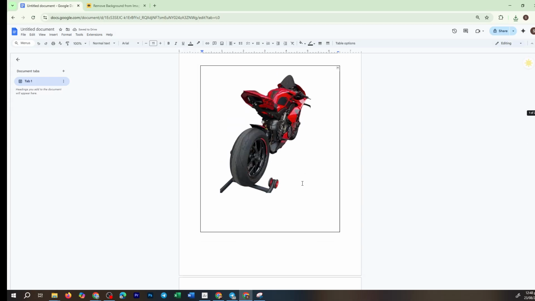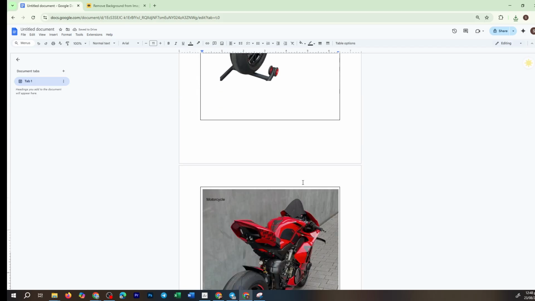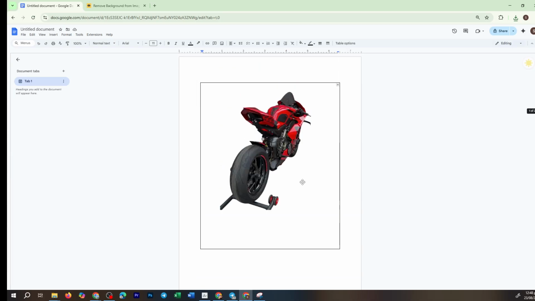And there you have it. The image with a clear background is now beautifully integrated into your Google Doc. It's a pretty simple technique that offers quite a bit of flexibility for customizing your documents.